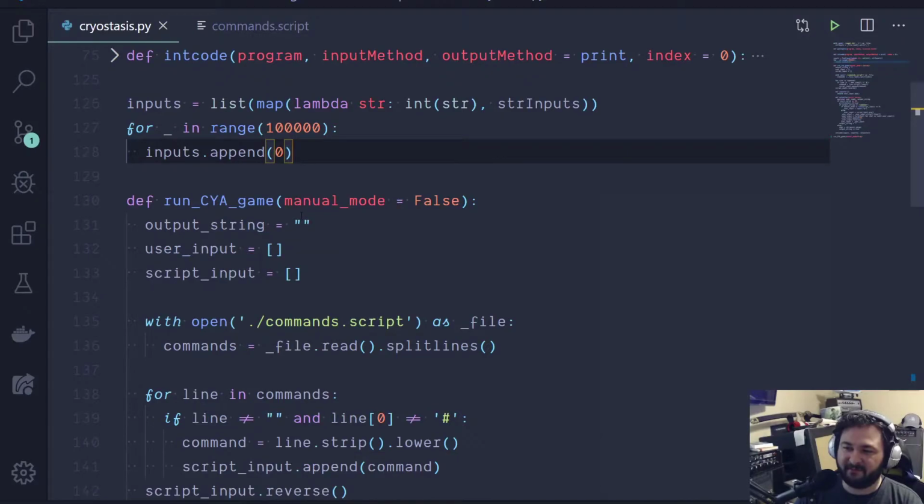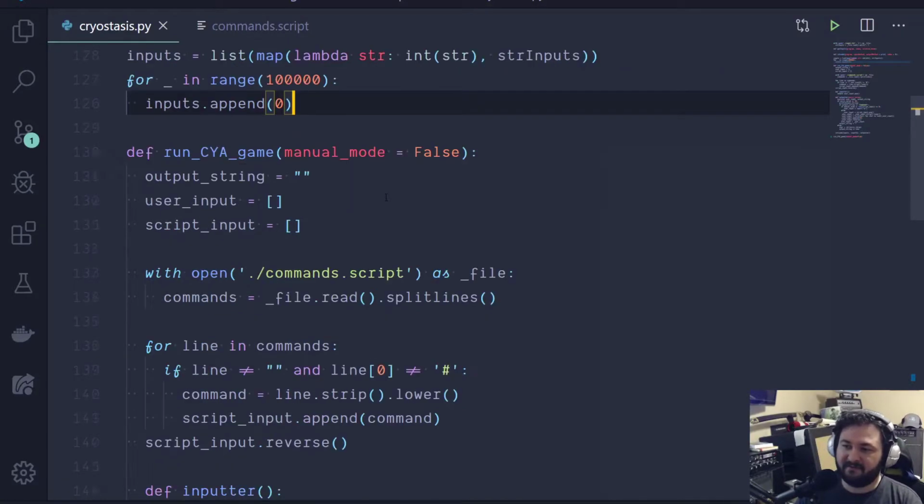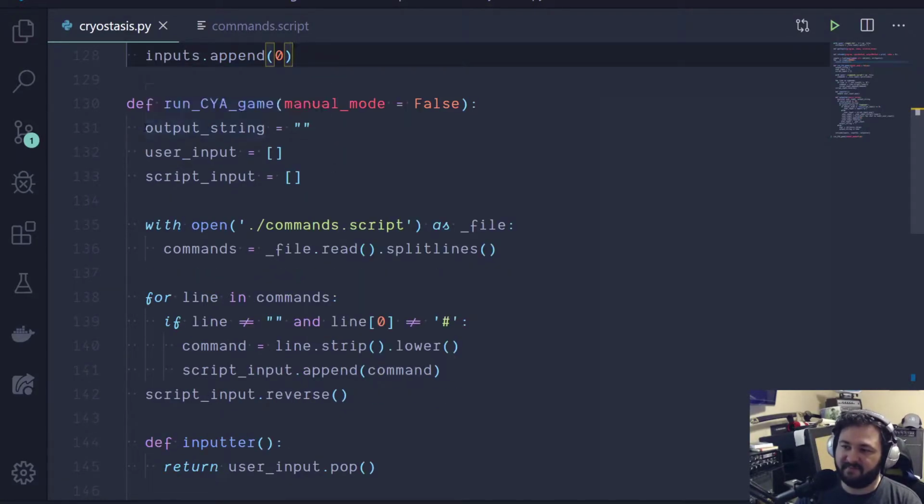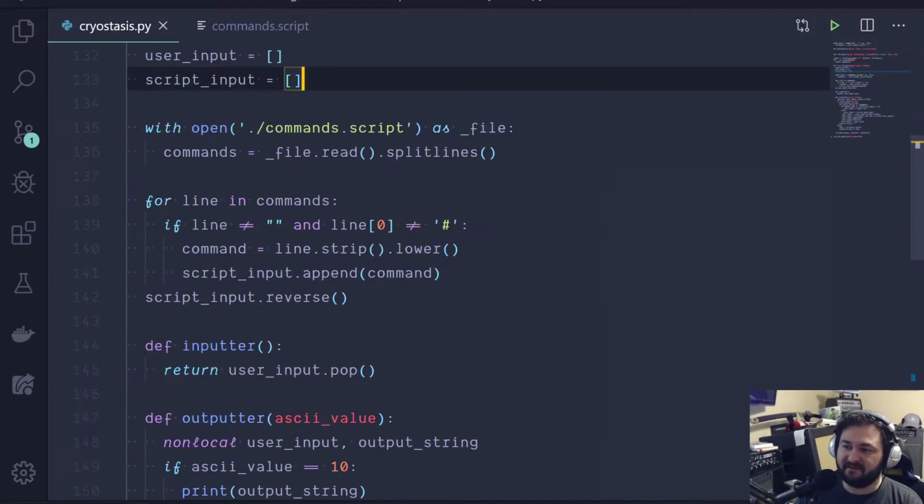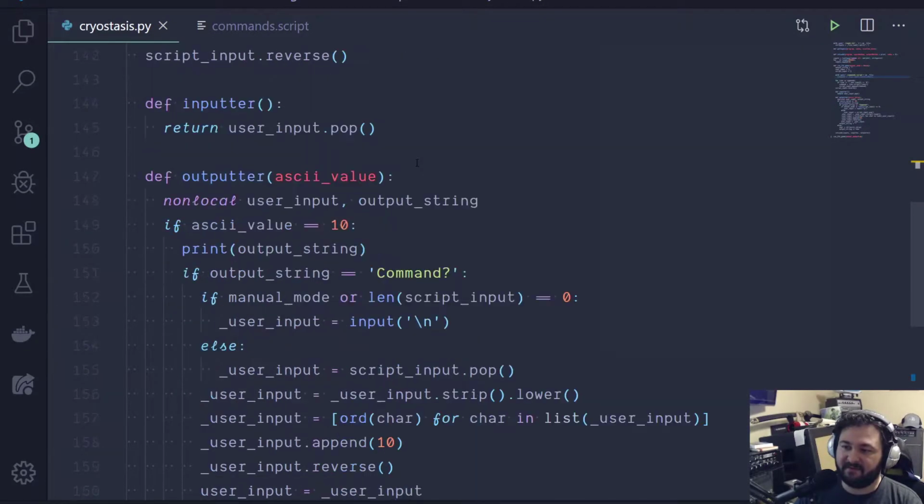So then after that, I wrote a function to manage everything that's going to handle intcode. That function has a couple of variables inside of it, and this will be running the entire time that we're playing this game. So it's going to have an output string, user input, which is like what you type, script input, we will talk about in a second, as well as commands.script.